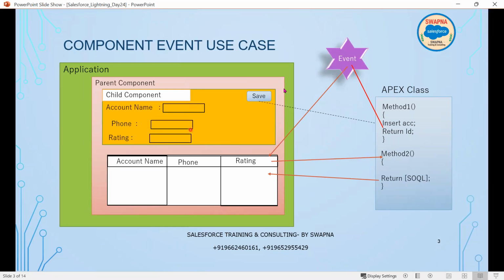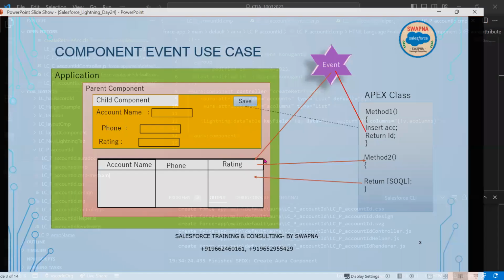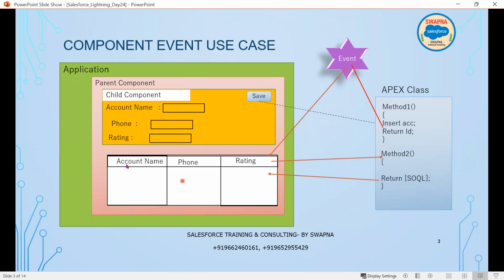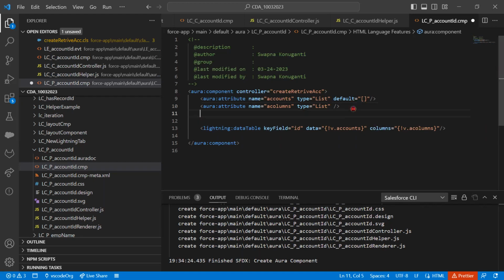Now, before doing the child component, for the data table, I need to build the table. By default, it should display. As soon as I open the component, it should display the table. It should display the table with empty rows, but the header should be account name, phone, rating. So how can I implement that? On load of the component, I need to build the table.